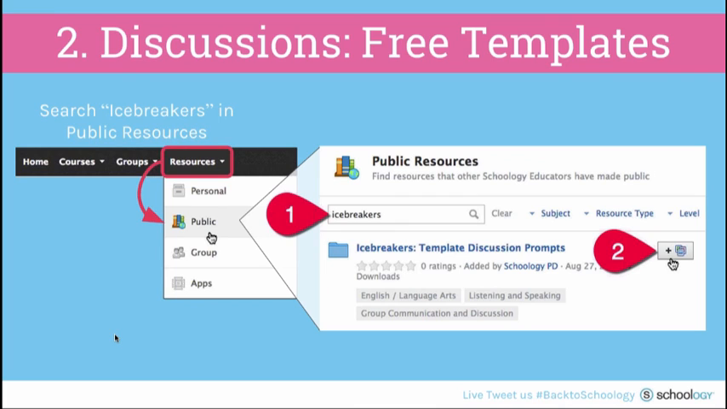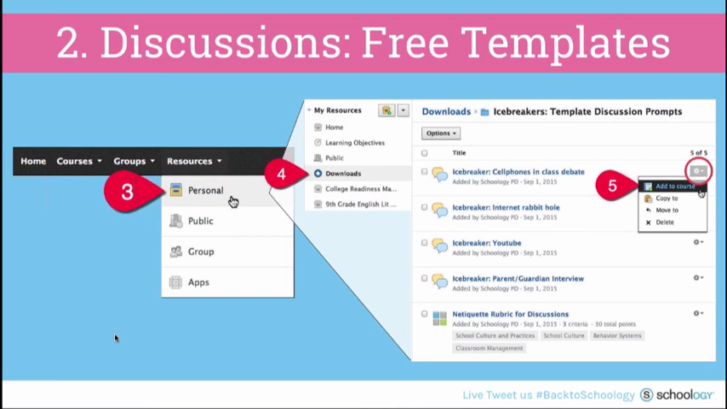If you need some ideas, again, resources, that's the digital filing cabinet in Schoology. Notice there is a public resources option. This is a place where Schoology educators have added all sorts of ideas. If you go to the public resources and search icebreakers, these are great discussion prompts that we've added specifically for this session that you can download into your course and use. Search for icebreakers, click the download button. When you go back into your personal resources, you'll see a downloads area. And from there, you'll see all those discussions and you can add them directly to your course.